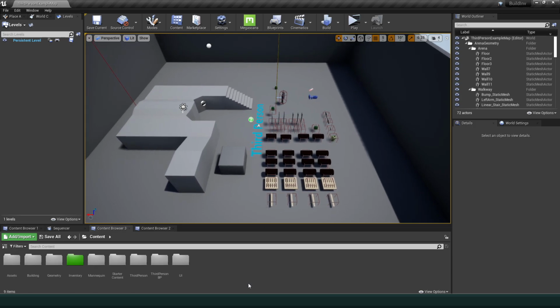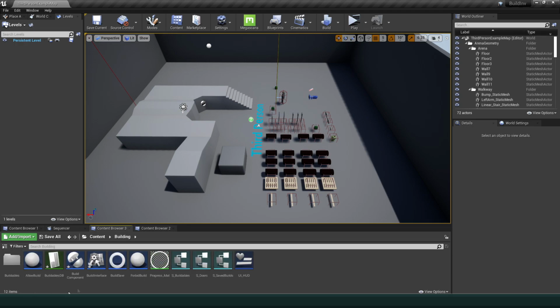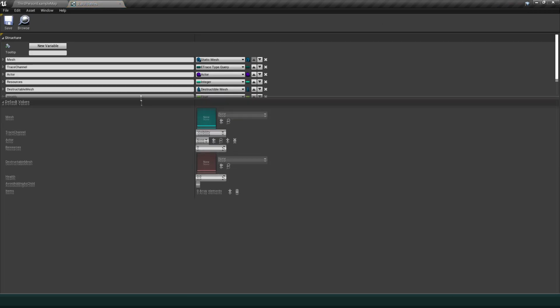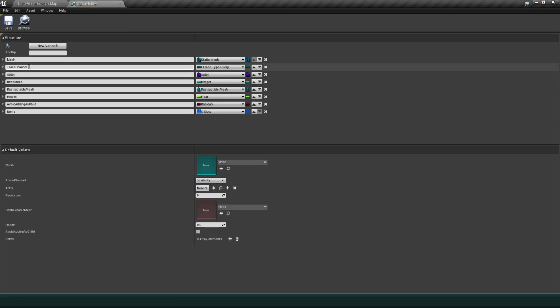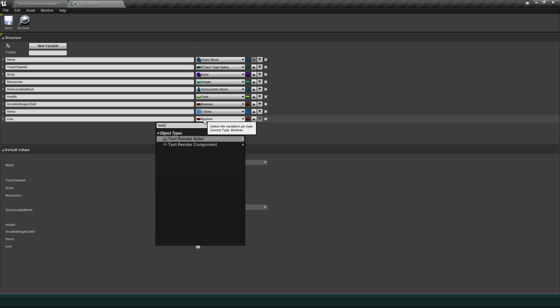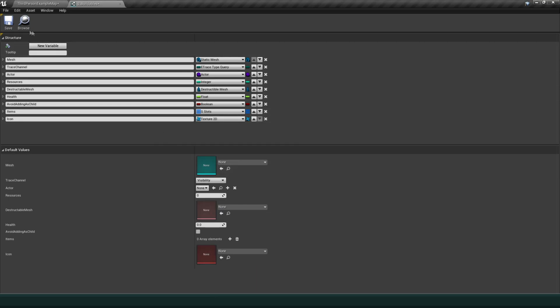So let's go ahead and give a slot where we can fit those icons, and we can do that inside of our buildings folder. We have an S buildables structure, which holds all the information about our buildables, like what the mesh is, what traces it uses, which actors are going to get spawned, and all kinds of other information. So let's add a new variable, and let's call this icon. And let's make the variable type a Texture 2D, like so. So now we will be able to store the icons in there.